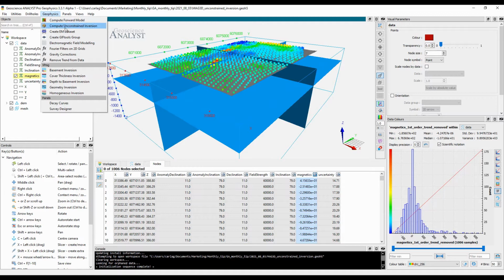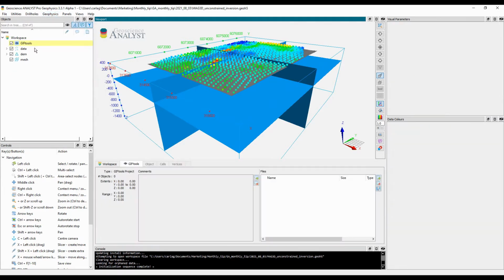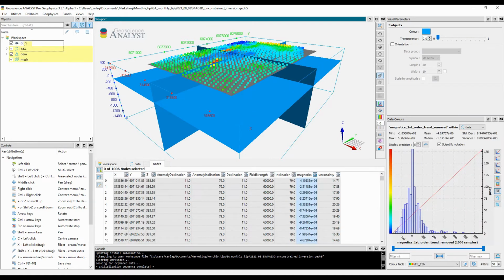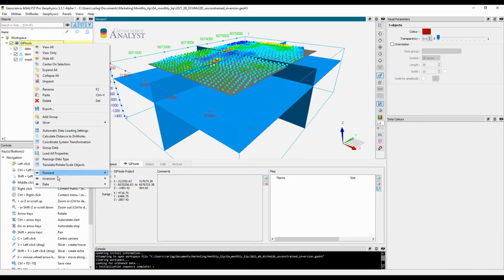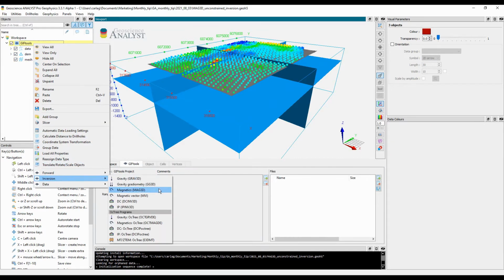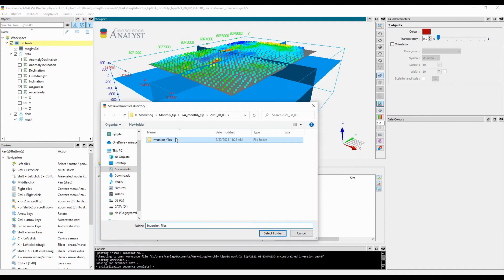From the Geophysics menu, create a GIF tools group. Then drag the data into it, and since we're running a MAG3D inversion, we can leave the type as total field magnetic data. Now we can right-click on the GIF tools group to create the magnetics inversion, and create a folder, and this is where all the files will be exported.